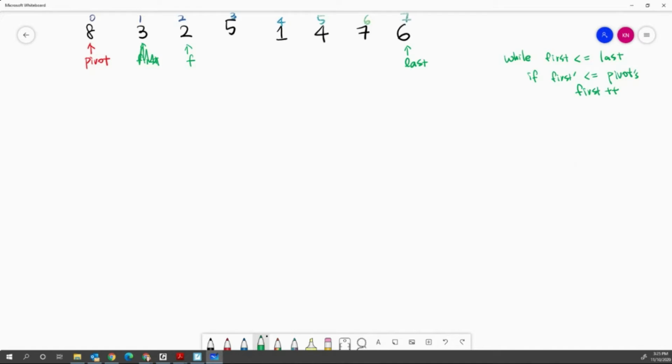So 2 is smaller than 8, so move. While loop is true, first will move. Then 6 is smaller than 8, so first will move. So first will have a value 8. You don't need to worry about array index out of bounds because it will check the while loop first.